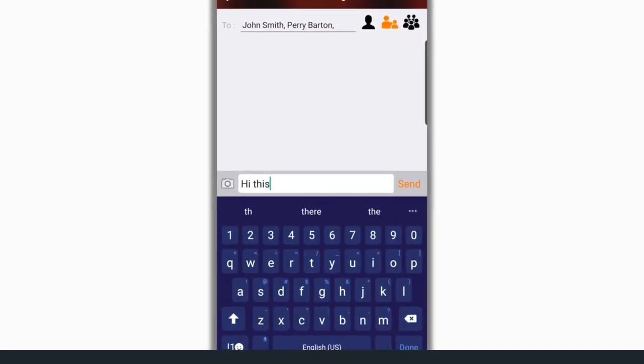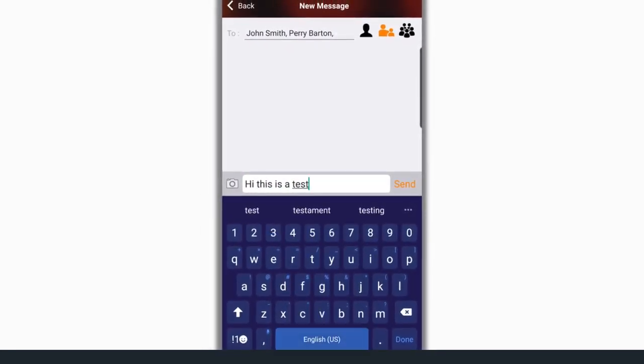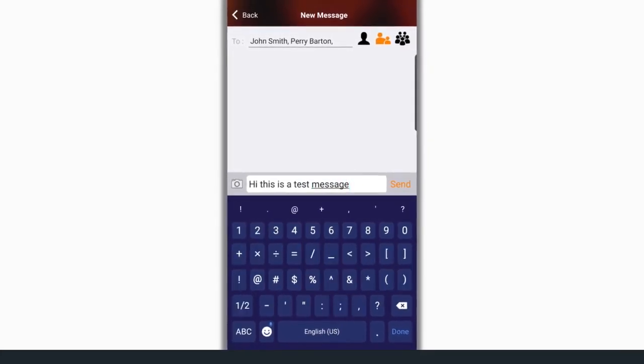Once you've selected who you're messaging, just type in your message, add a photo or video if you'd like, and hit send.